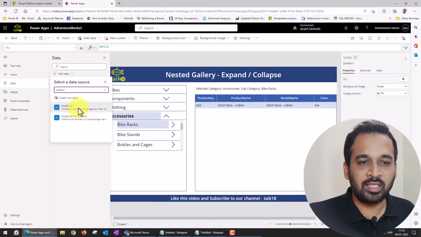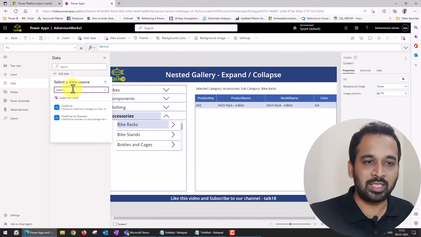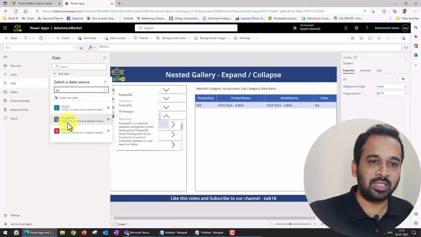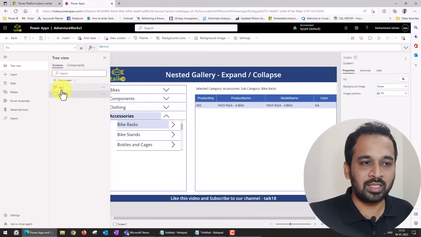If you click on OneDrive, this is for the personal account and this is for the business account. You can click here and then you can select your file. If it is your SQL server, then you can also select the SQL server from this list here. And then you need to give all your credentials, so that you can add the tables in this list. Once you do so, here in the tree view, you get the list of the screens.